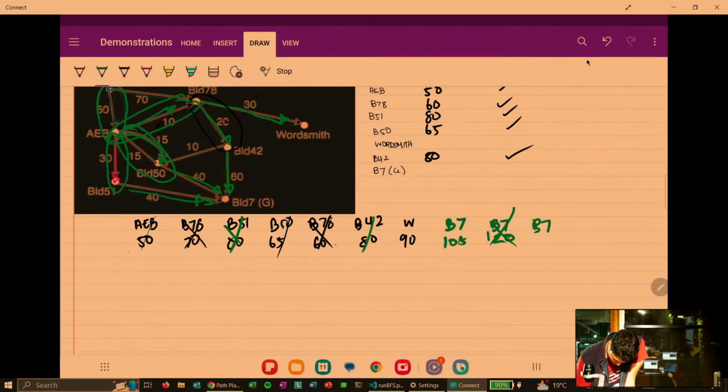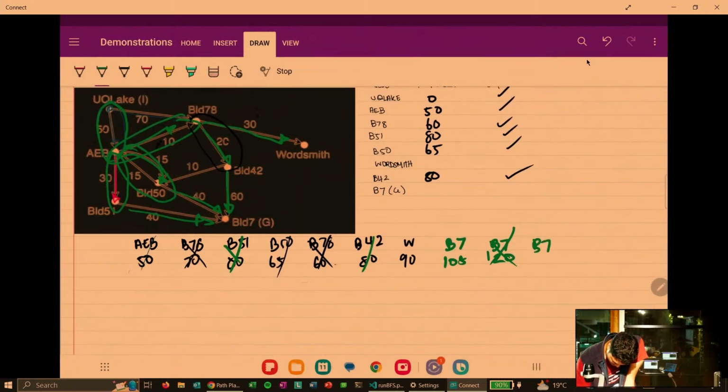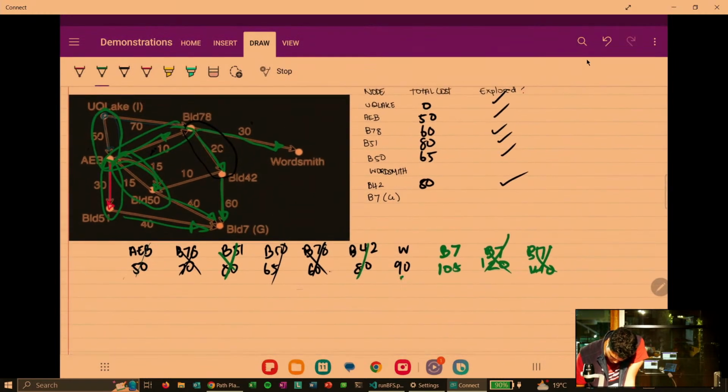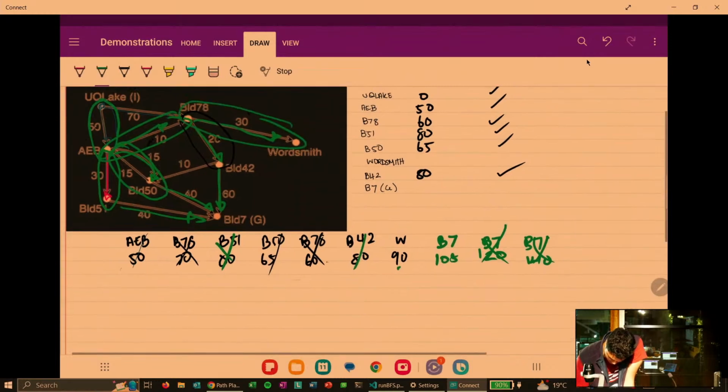And this time the cost is 50 plus 10 plus 20 plus 60, 140. But that's already larger than 108, so you don't include that one. So then our last one is, we have 2 more. We have west, which is 9, wordsmith. So this is the optimal path here. It's added to our list, 90. And then we got building 7, finally, which is 108. So we include that right there.